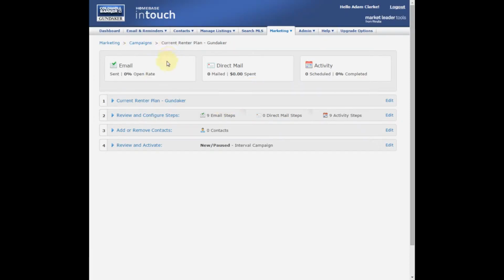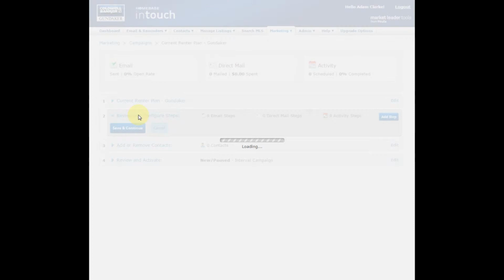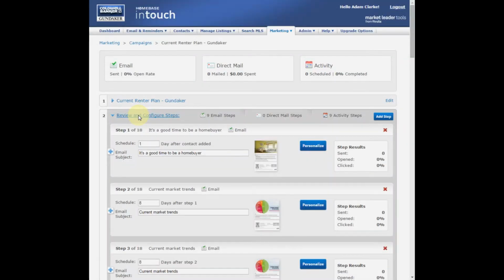Inside the campaign, you have four different steps. One, you can name the campaign. Two, you can review and configure the different steps that your clients will receive through the campaign. You can choose the intervals, you can personalize each step, and you can change the subject line.